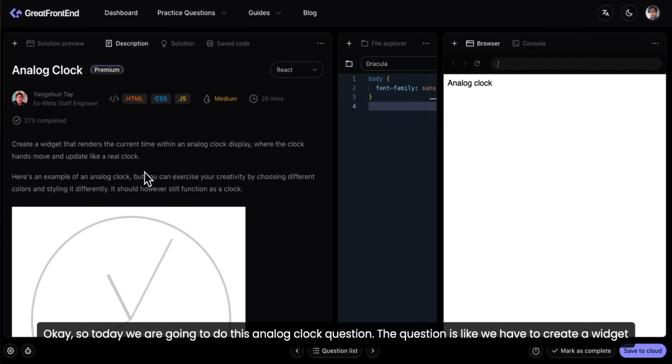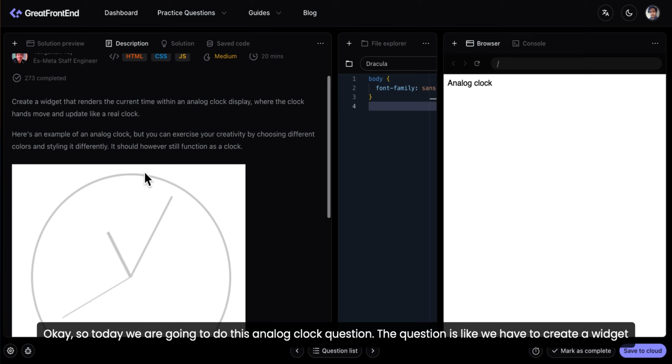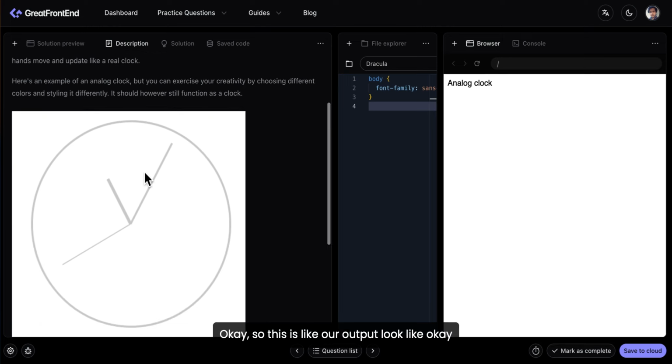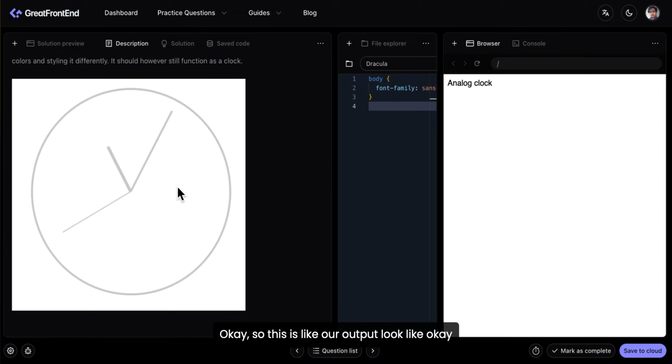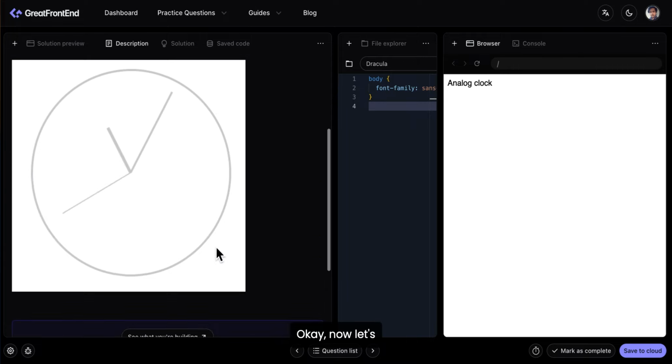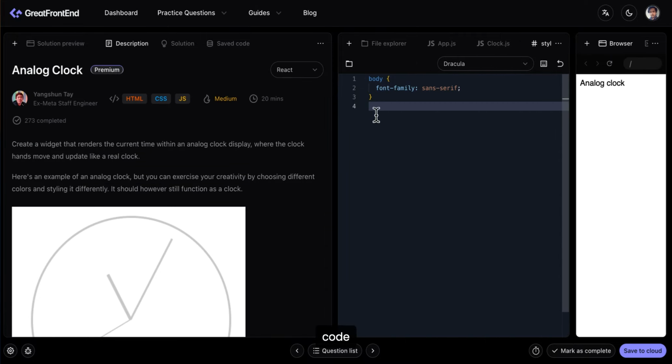Okay, so today we are going to do this analog clock question. The question is we have to create a widget which represents the current time, like the clock in our home. So this is what our output looks like. This question was asked in a company interview. Okay, now let's code it.